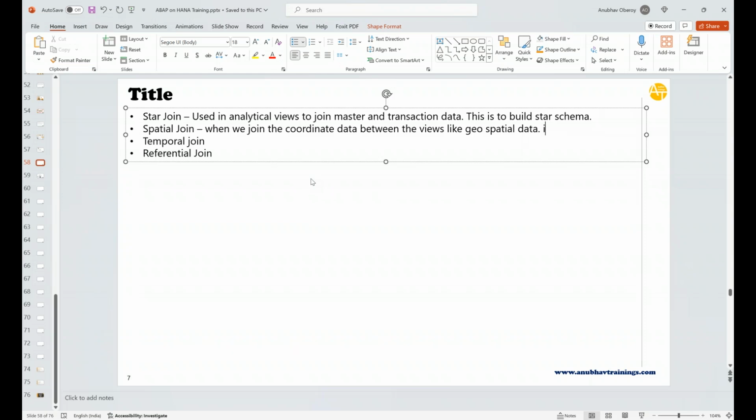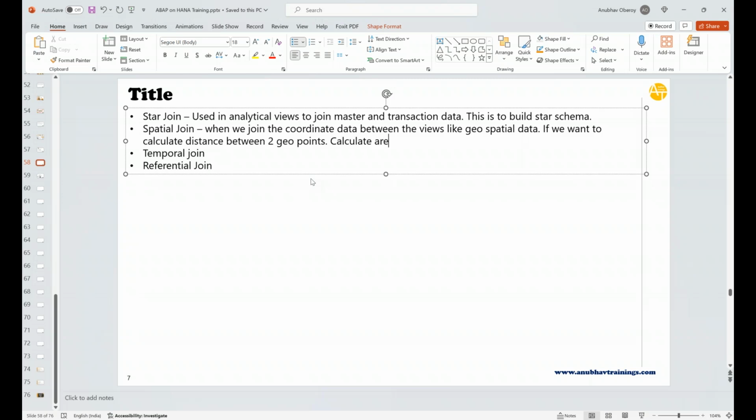For example, if we want to calculate the distance between two geo points, like what's the distance between India and China? Yes, you can do that with a spatial join, or let's say calculate the area of the Bermuda Triangle.